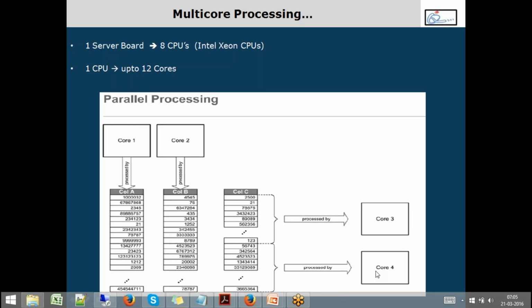This is what we refer to as multi-core massive parallel processing. You have many cores, and where they have been deployed, they have been enabled to work parallelly. That is called massive parallel processing. And because of this, HANA is giving you high performance in the results when you run your queries against it.